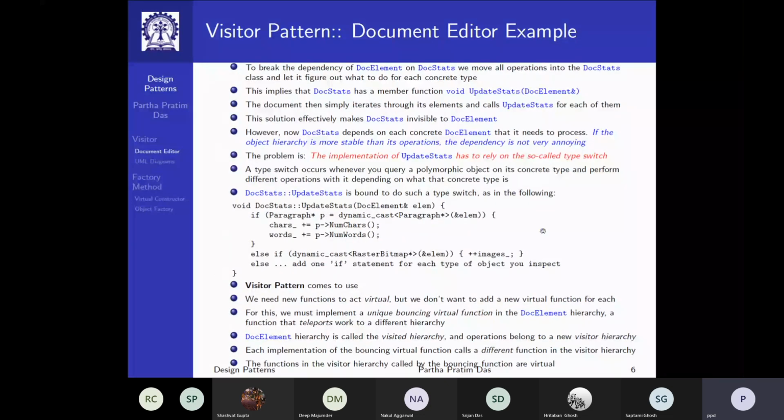Now, if we have to work away from this and improve the design, we have to break the dependency between DocElements and DocStats, and move all operations into the DocStats class. And we need to figure out what to do for each concrete type. So this implies that now DocStats should have a member function, say like update statistics, which takes a DocElement object. We are just reverting the way we look at it.